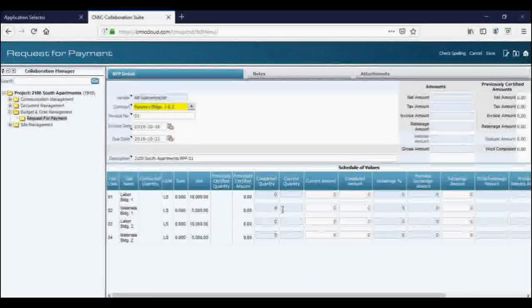Now we'll come down to actually enter the amount that you're billing for each line item. Down here, this will also show any approved change orders that are connected to your subcontract, and that will allow you to bill towards them down in this area here. However, for this company, we don't have any entered change orders, so we don't have anything to show here.